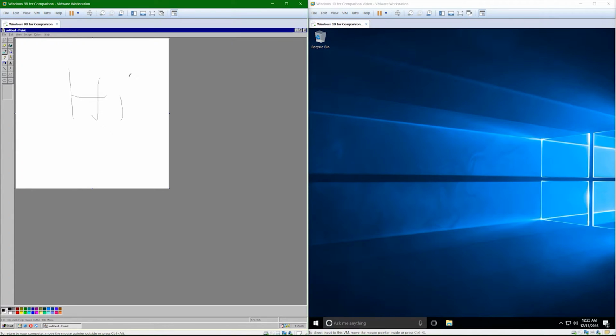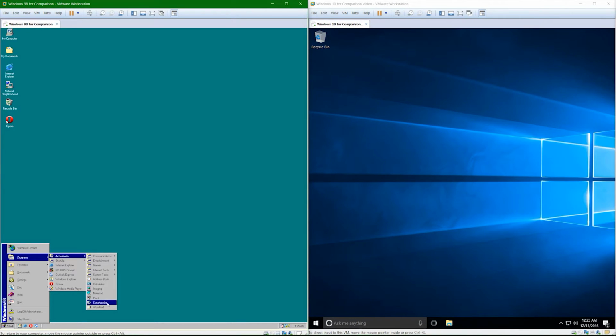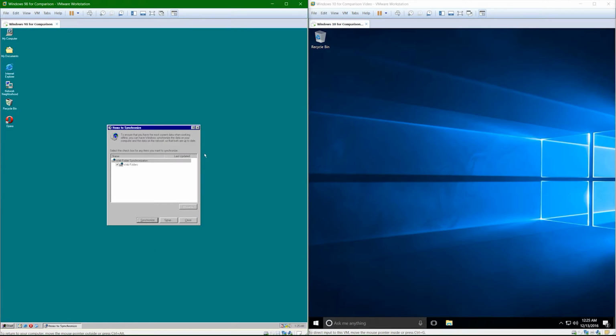Hi. Windows 98 includes something called Synchronize. No idea what that is. To ensure that you have the most current data when working offline, you can have Windows synchronize the data on your computer and the data on the network, so both are up to date. Hey, that actually sounds kind of useful.